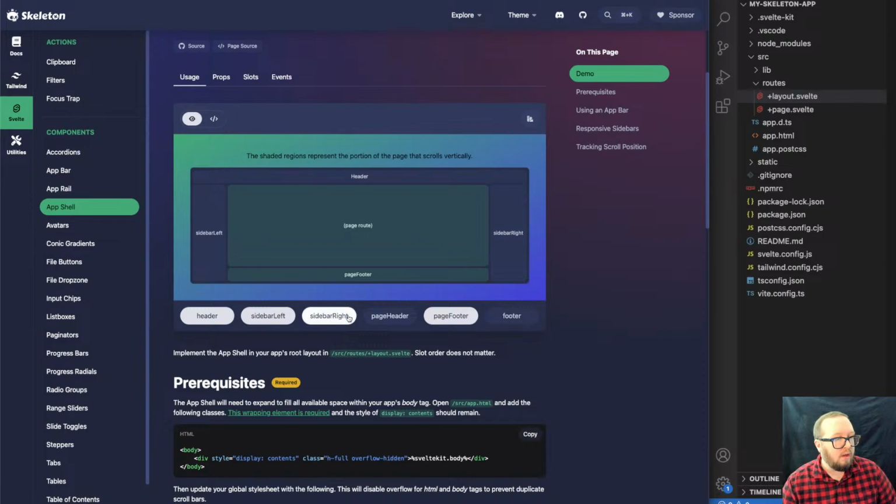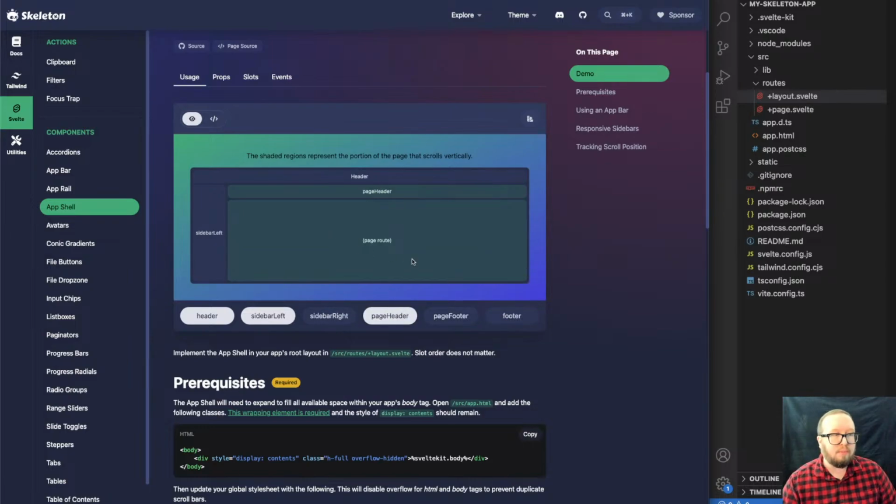So you can see there's different slots that you can enable or disable that adds more or less sections for you to display on the page. So if you just want the standard, I want a header, a sidebar, and a page, you just need a couple slots enabled for that.